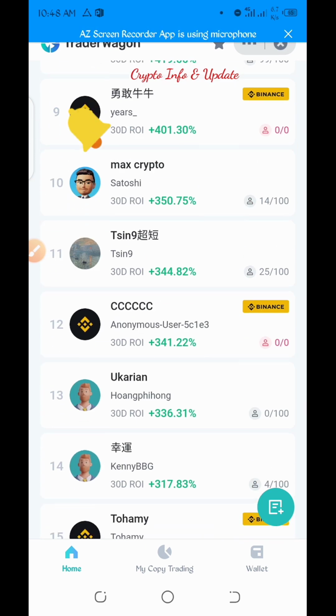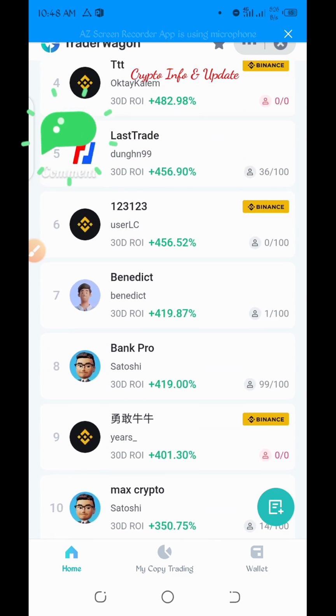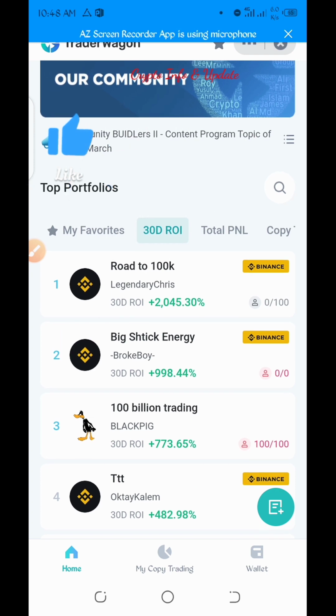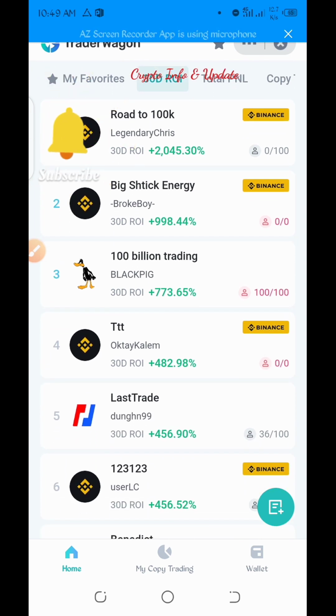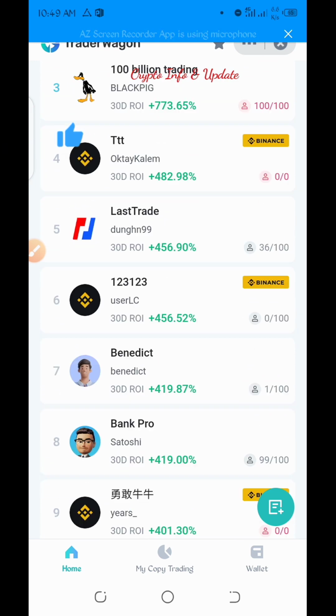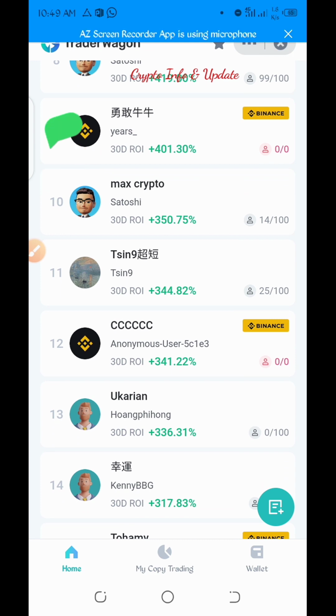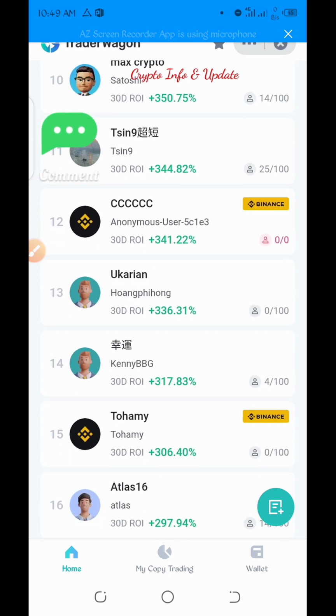So it depends on you. Whoever you want to copy, first of all, you take a look at how much they are generating in terms of profit ratio for 30 days. Like I said earlier, Road to 100k is over 2,000%. Then the second guy, Energy, is over 900% in profit. 100 Billion Trading is over 700% in profit, each of them in 30 days. You understand? So you check it out, know the one you want to go for, and follow the steps that I gave before now, and your copy trading will start running. You start copying the professional whose trade you want to copy.